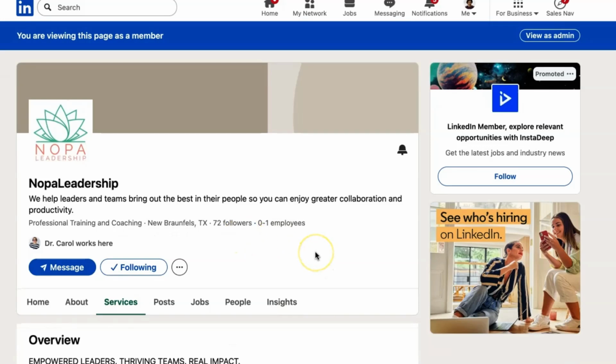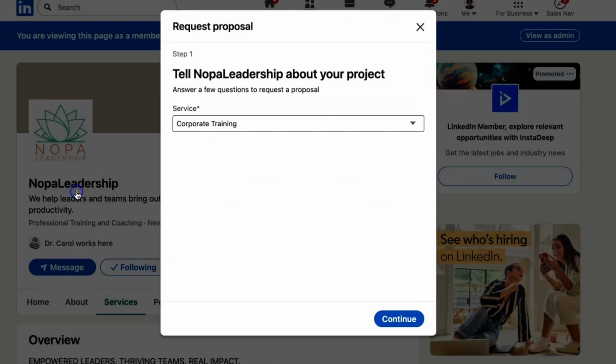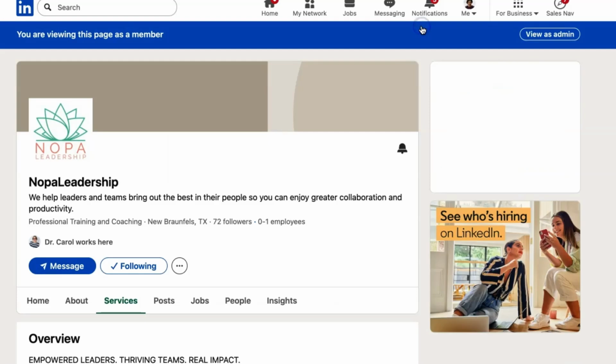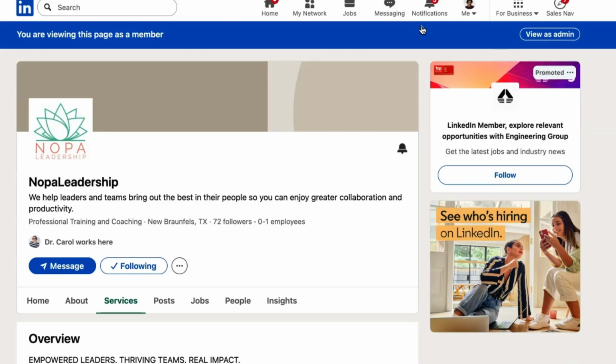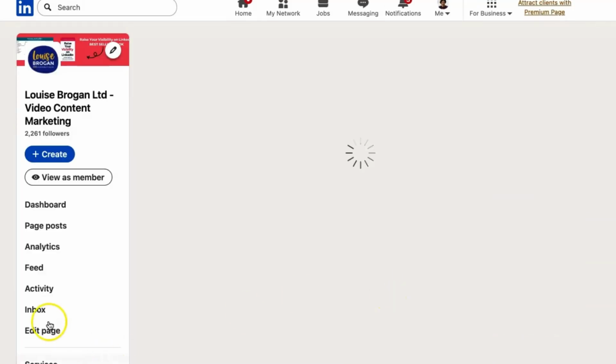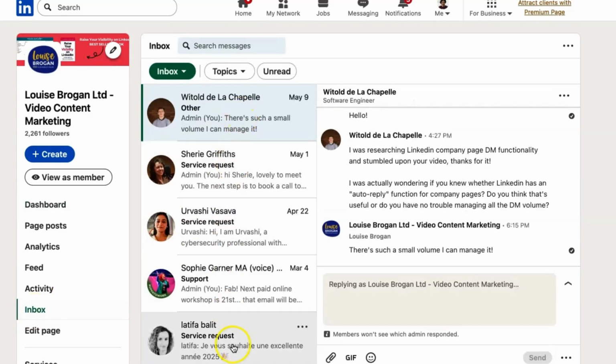Okay, that is how you set up a services page on your company page here on LinkedIn. And now people can click on request services and walk through choosing one of these. This will arrive into your company page inbox. And I'll show you what that looks like on my own company page. So over on here, this is your inbox, and this is where these requests will start to come in.